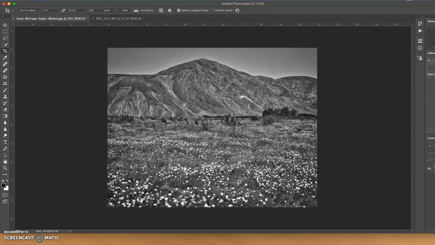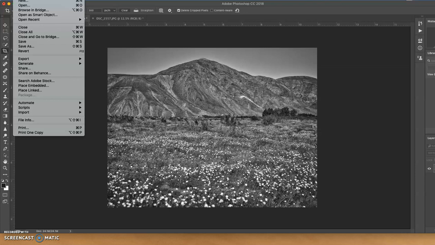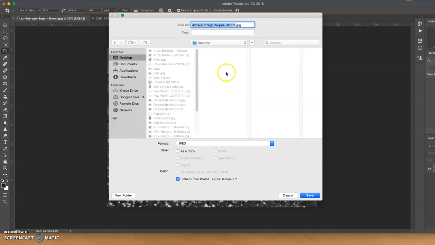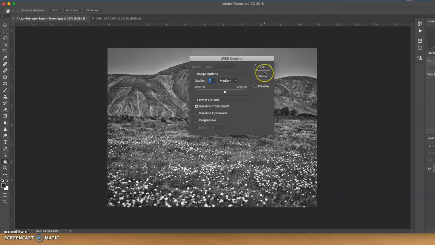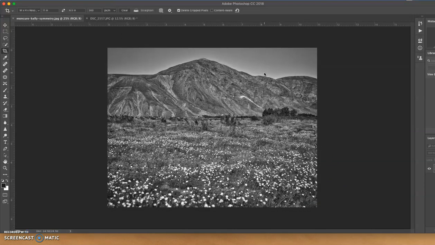From there, I'm going to save it as whatever the element and principle is. I'm going to say this is symmetry. So I'm going to go File, Save As, Moncure, Kelly, Symmetry. I probably wouldn't choose this one for symmetry, but for the project, I'm just going to say this is symmetry. Always make sure it's 12 and say OK. And you've got your first one.